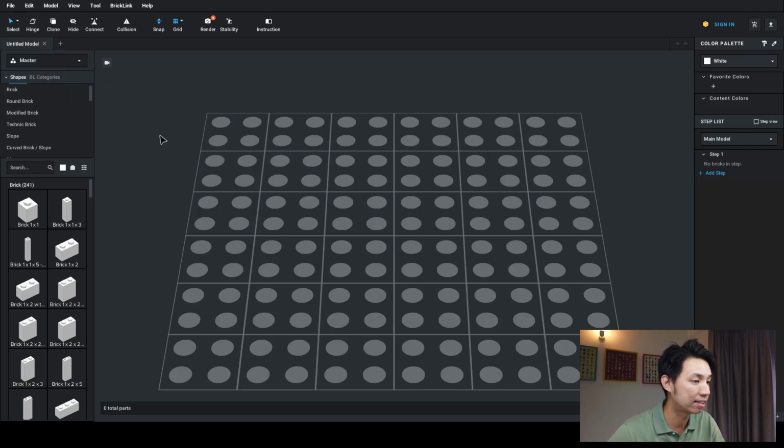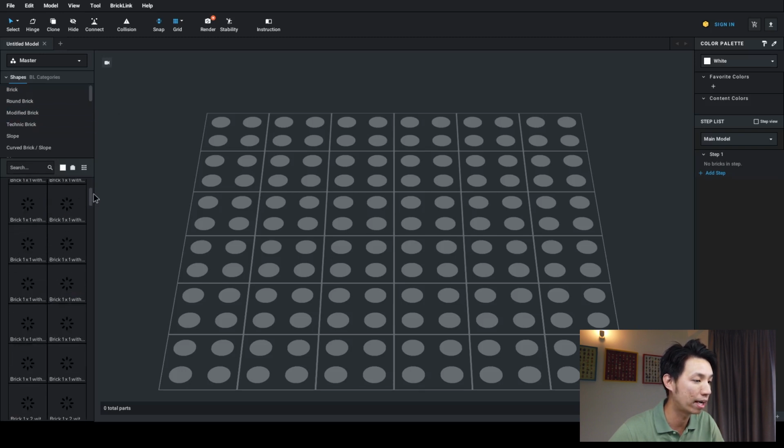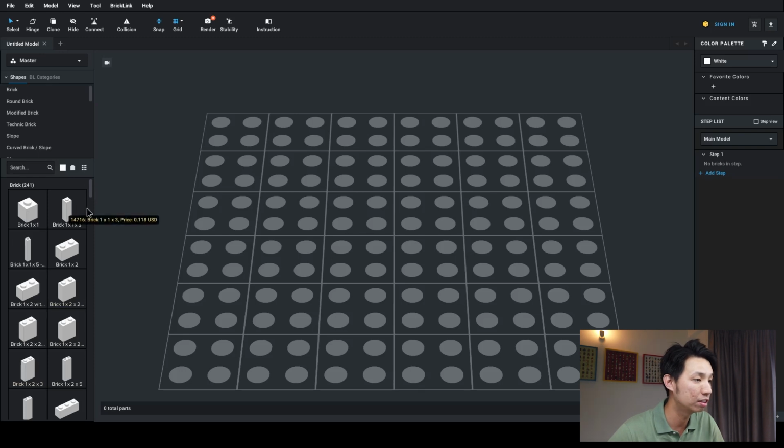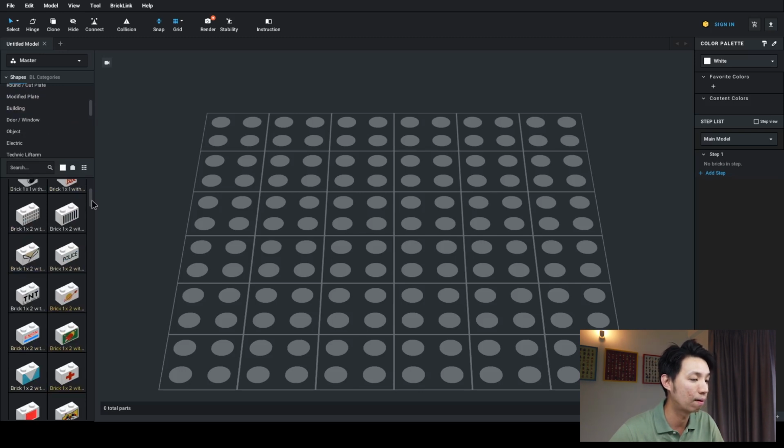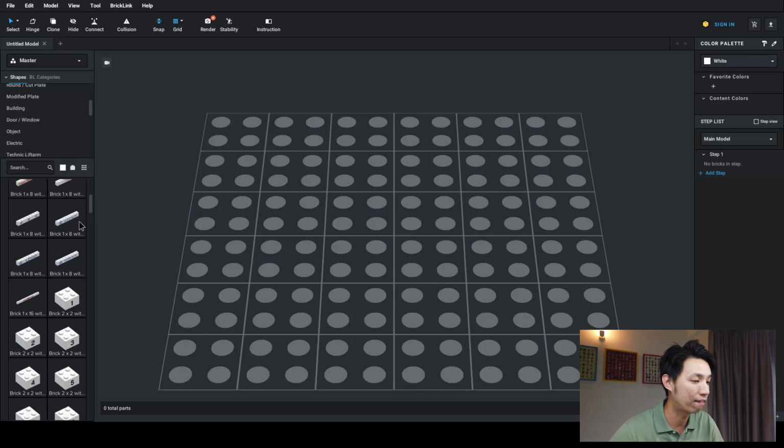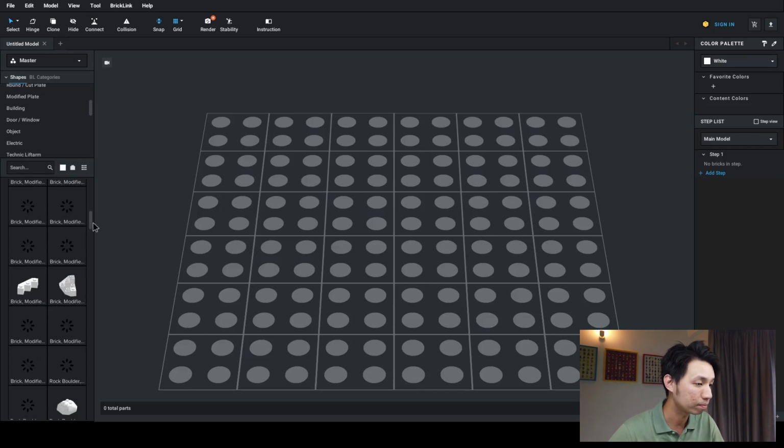So on the left hand side, in general, this is where you choose the bricks you want to use for your creations. The top part here is grouped by the type of the elements, which is the brick, round bricks, modified brick, plates, and so on. At the bottom here, it shows what kind of selection you have for that particular group.